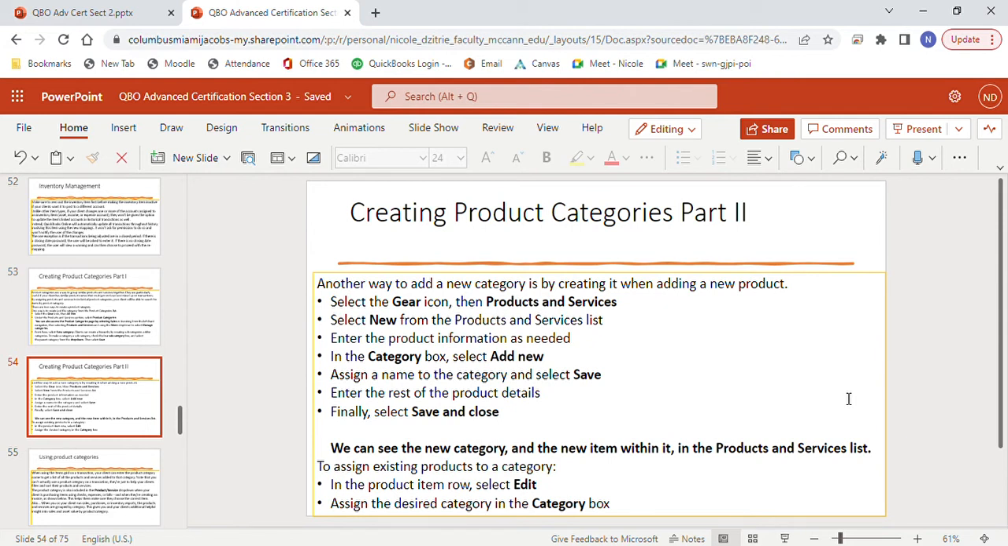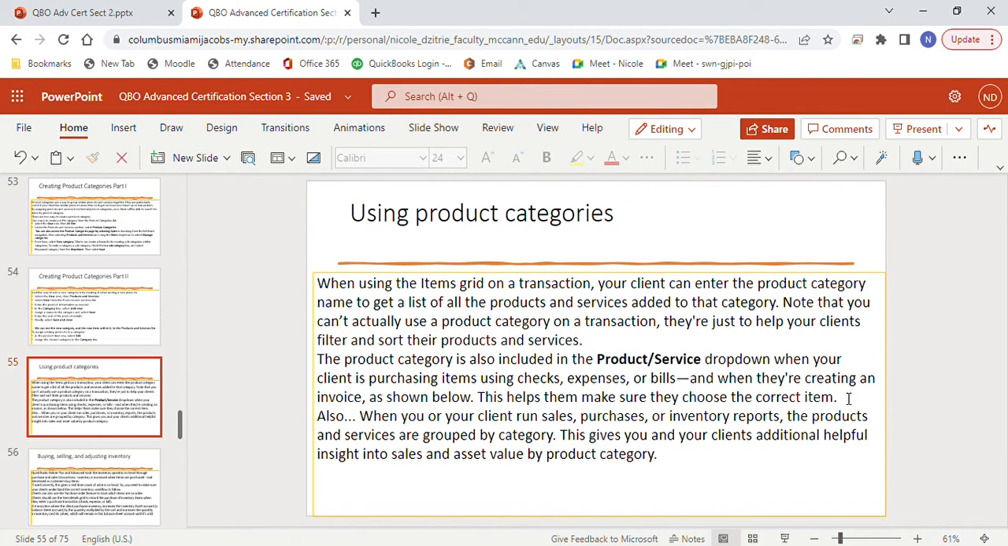To assign existing products to a category, in the product item row, select Edit and assign the desired categories in the Category box. When using the item grid on a transaction, your client can enter the product category name to get a list of all the products and services added to that category. But note that you can't actually use a product category on a transaction, meaning the product category name itself cannot be used on the transaction. Instead, it's just a drop-down, and you have to select one of the listed products in that category. They're just there to help a client filter and sort out their products and services.